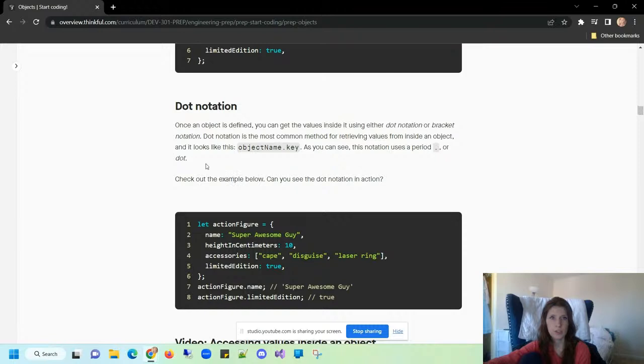Okay, dot notation. Once an object is defined, you can get the values inside it using either dot notation or bracket notation. Dot notation is the most common method for retrieving values from inside an object. And it looks like this. So you have object name dot key. As you can see, this notation uses a period or dot. Check out the example below. Can you see the dot notation in action?